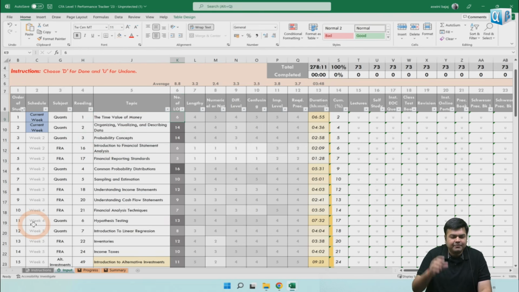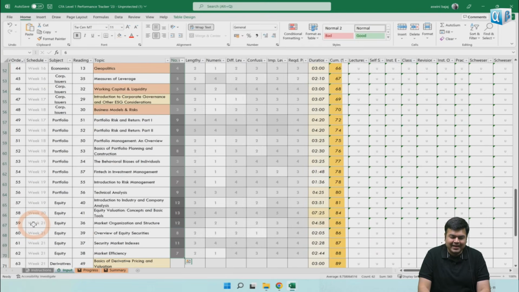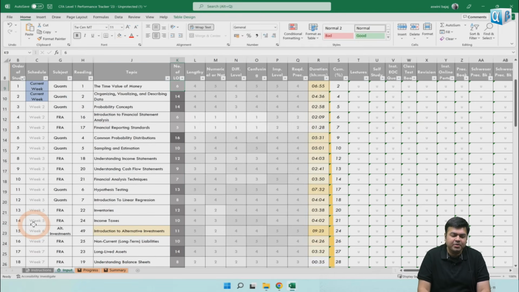Each of the chapters have got certain number of headings. The subheadings, we call it learning outcomes statement. So time value of money has got 6 subheadings. Organizing, visualizing has got, let's say, 14 headings. So the number of headings is provided over here. And if you notice, conditional formatting has been added for you to understand the number of LOSs, and which has got more LOSs is darker in color. So you can just quickly understand that.